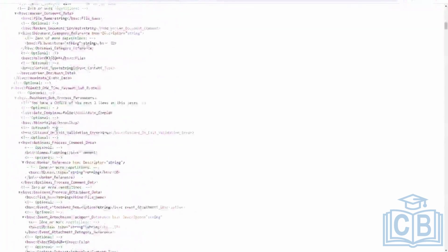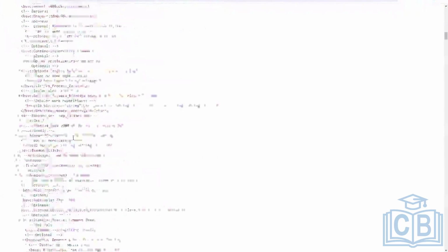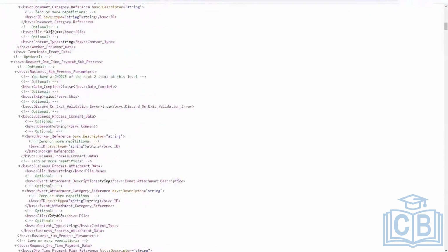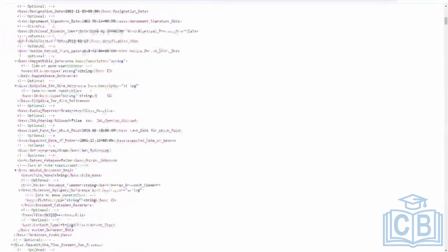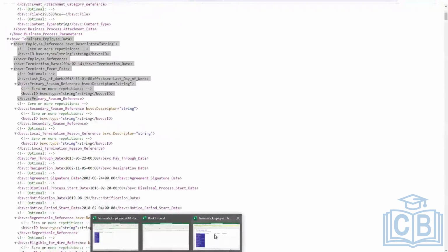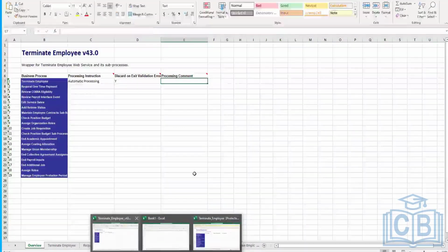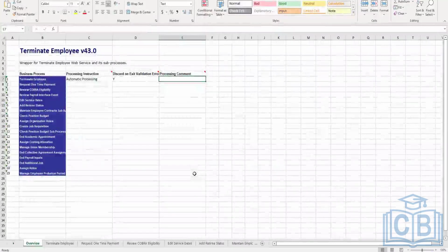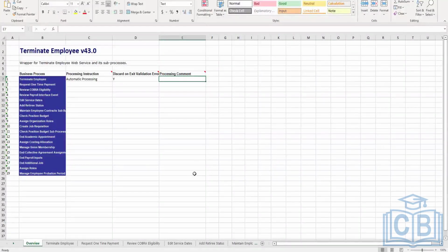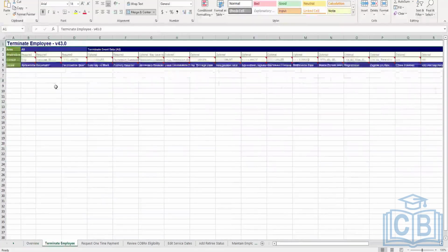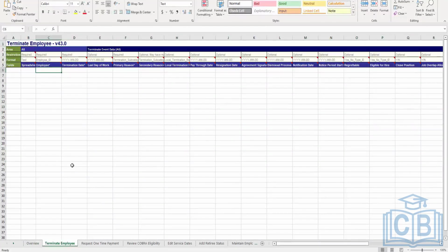Okay, so which one is better? Basically, you have two options to fill your data and then process the inbound integration. One option is this XML. The other option is this Excel. Which one is more understandable? Excel, right? So always, whenever you create an EIB inbound integration, you generate the spreadsheet template and fill data here. Here also I'm doing the same thing. So this is my template to terminate employee. In terminate employee, I'll just mention the employee ID.